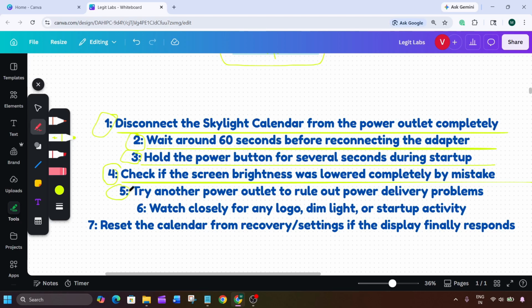5. Try another power outlet to rule out power delivery problems. 6. Watch closely for any logo, dim light, or startup activity. 7. Reset the calendar from recovery or settings if the display finally responds.